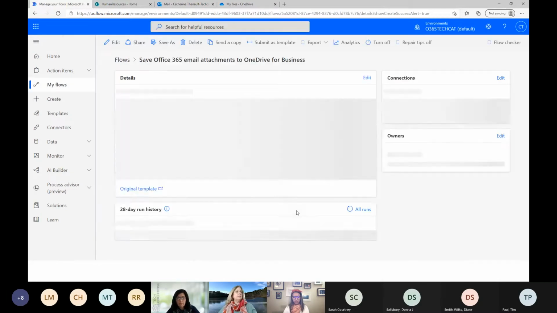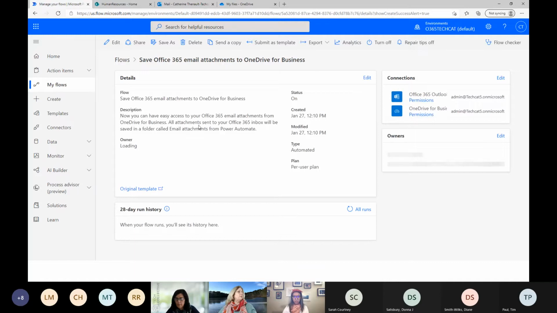Once we click Create Flow, the flow has been created for us. Usually, the first thing I will do is look at this landing page for the flow. We'll see the details of the flow. We can see the run history. We can see the connections, and we can see the owner, which is the person who created it. We can add owners if we want and share the flow with other people.